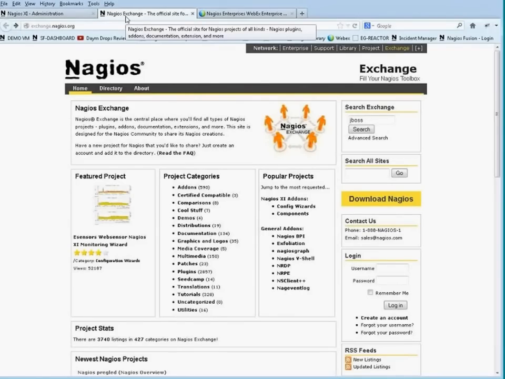Exchange.nagios.org is a great resource for anyone using Nagios XI or Nagios Core. There's a little over 3,700 different projects that have been added to the Exchange, and these are all items that can be added into the Nagios XI system to extend its capabilities.